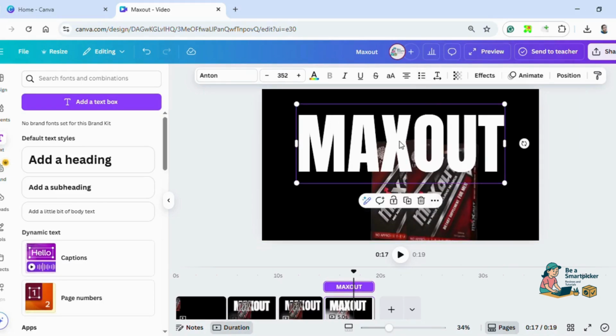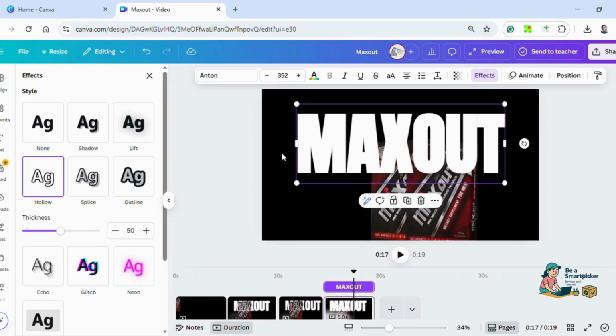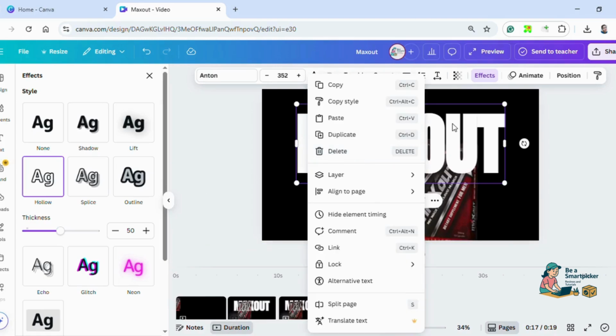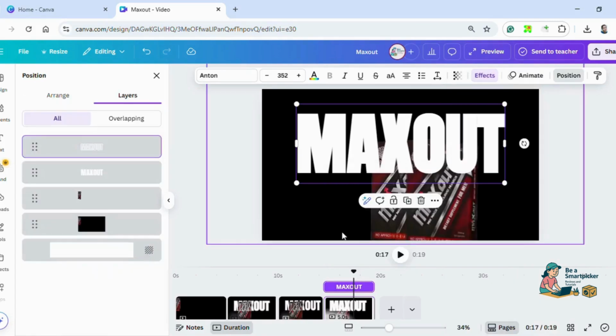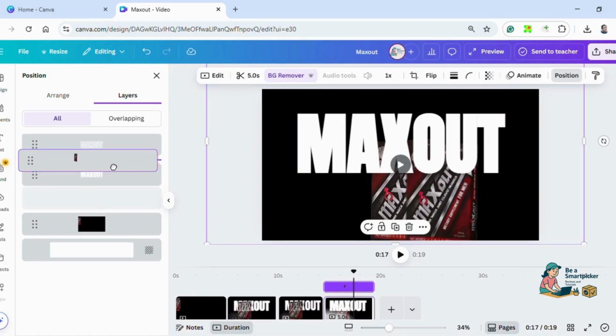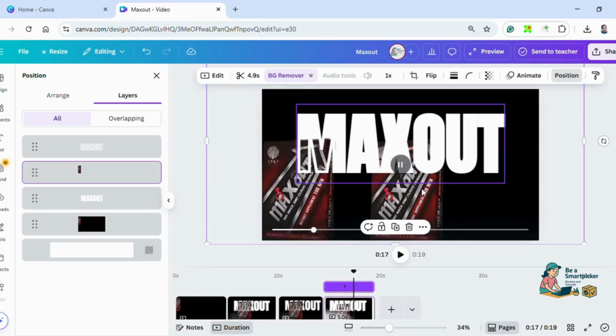And then after you click on duplicate, click on effect, and then select the hollow effect, and then go to layer. All you have to do is right click and then hit layer, and then click on show layer. And this part you just have to move it in between the two max out text, and you will have something like this one.